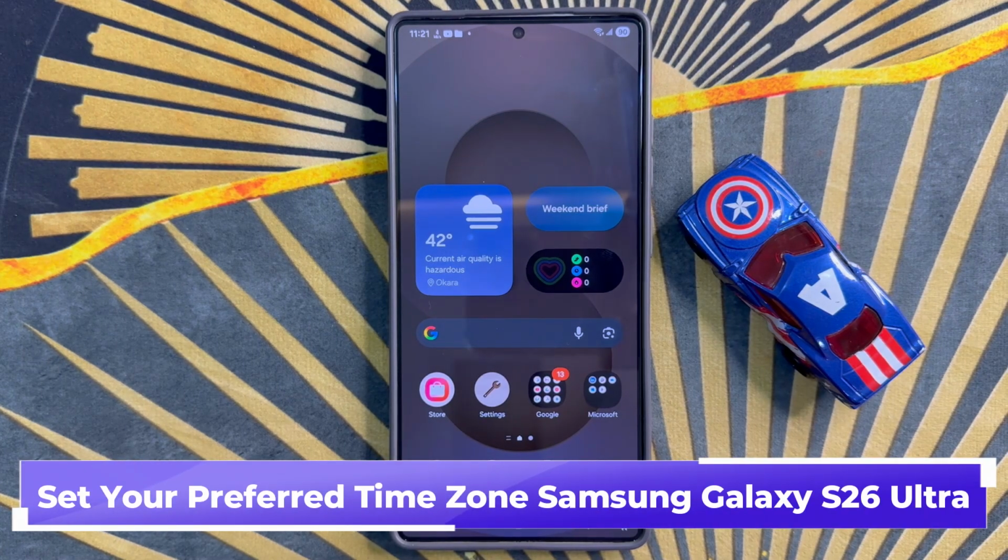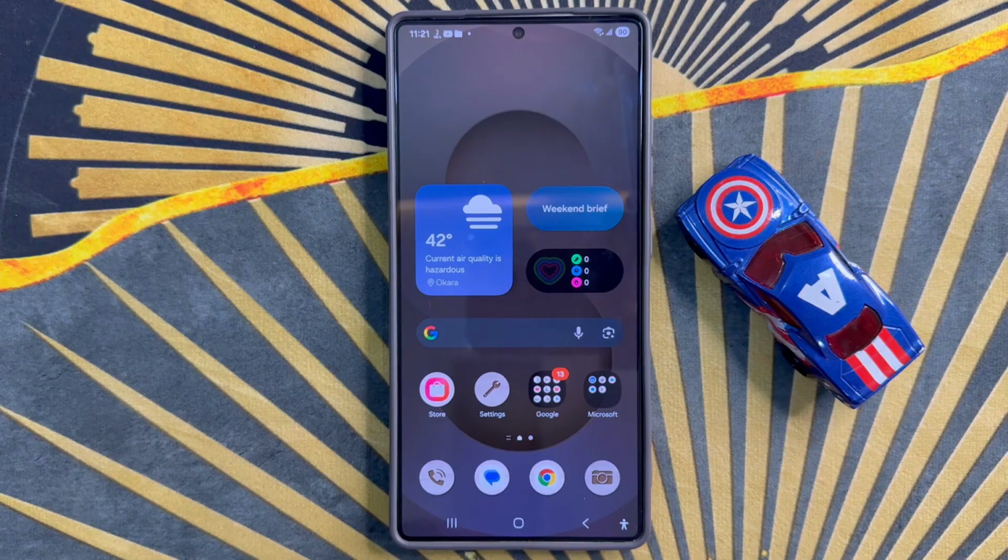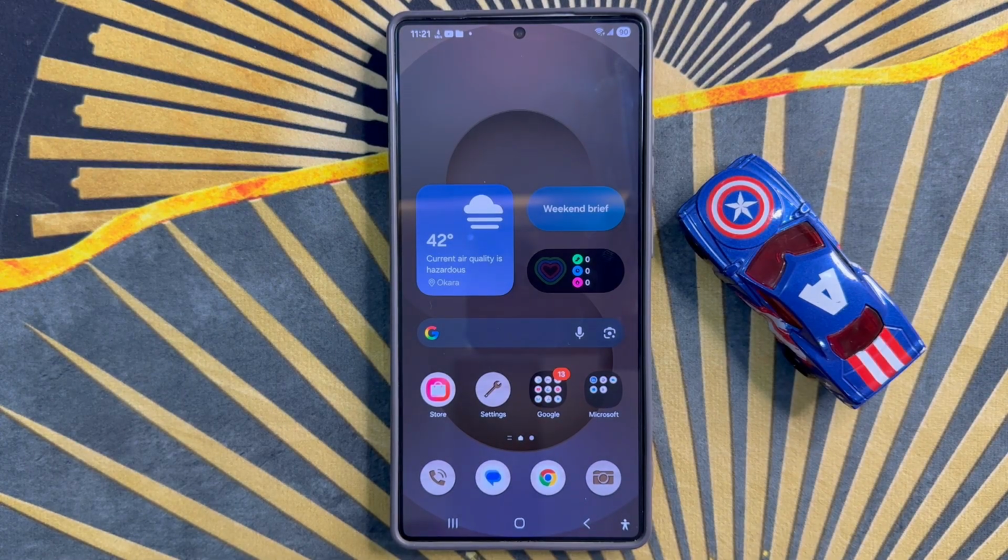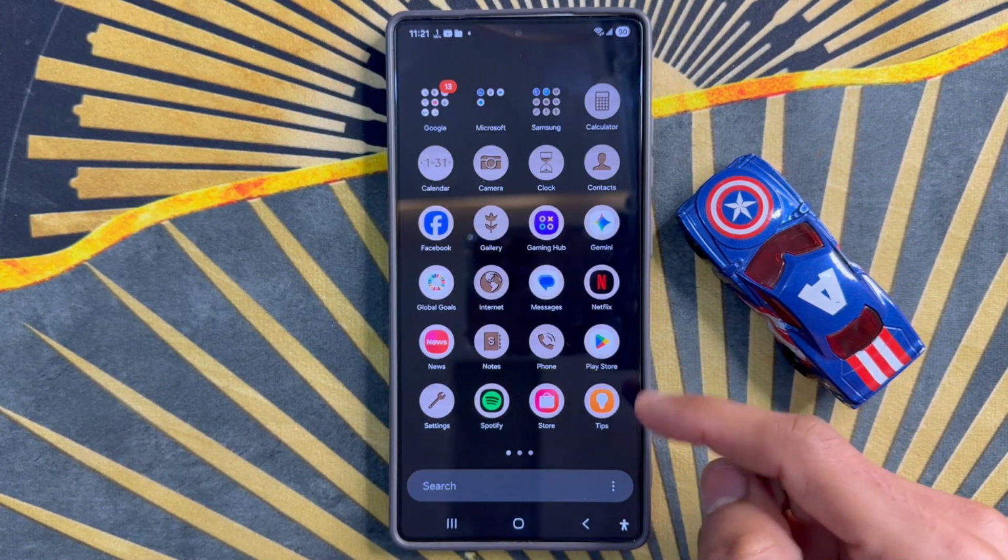How to set your preferred time zone on Samsung Galaxy S26 Ultra. Let's start the video. First of all, go to App Library.